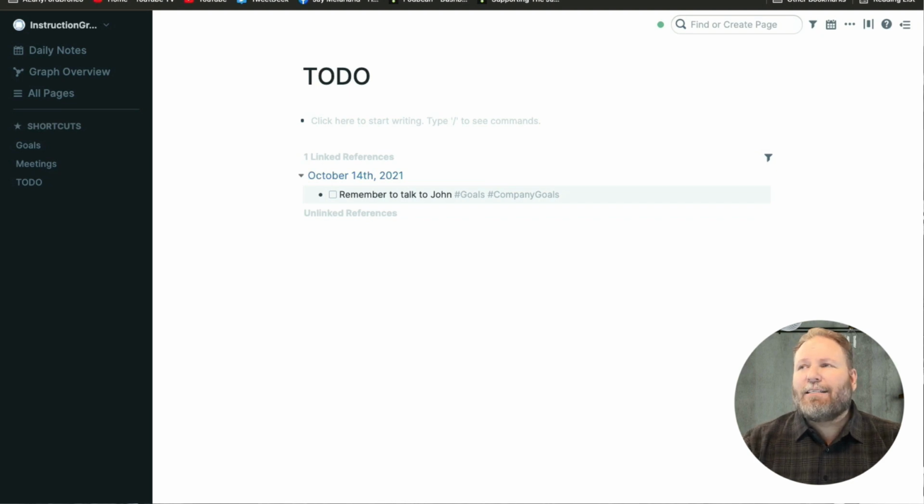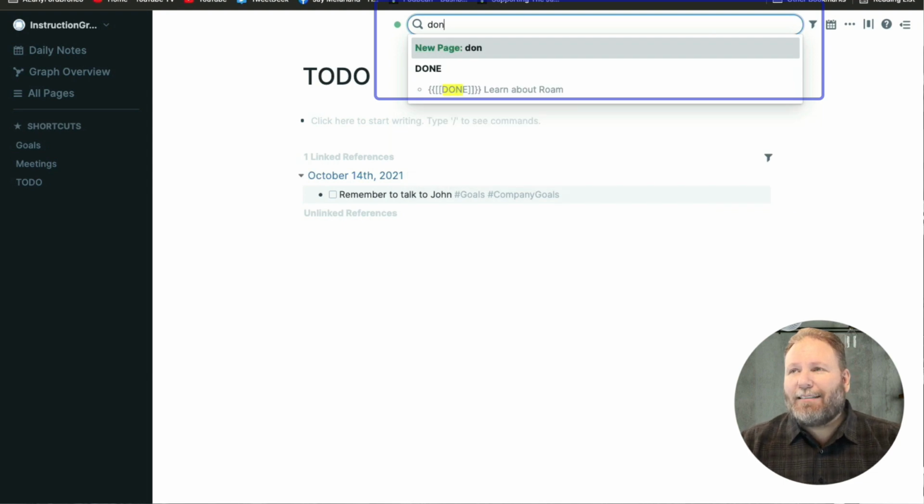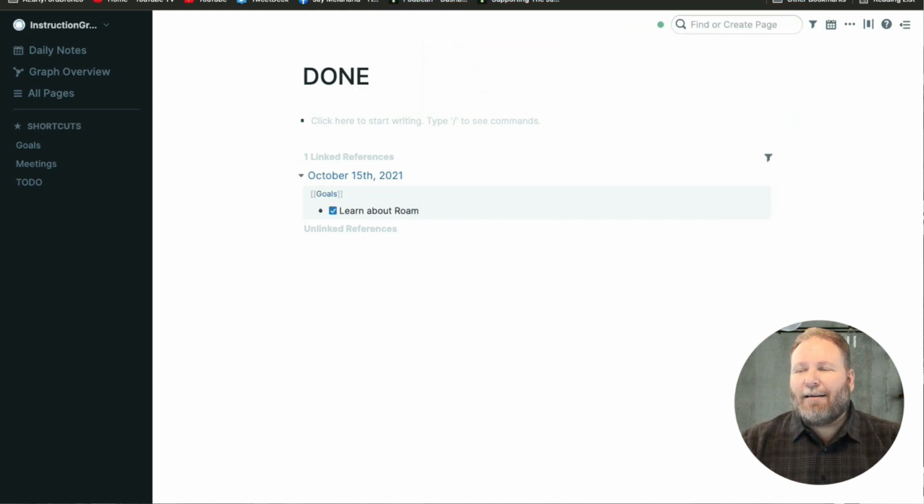What if I want to reference it back? Well, that's on the done page. So if I go up here and I search for done, you'll see there's already a done page created. Click on done. Now I can see all of the goals that I've already completed.